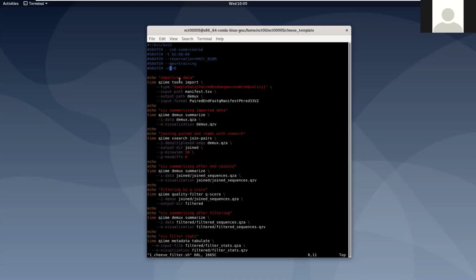So this is the sequence data that I discussed earlier that we're taking from the PE reads directory. So we've got an input path here, which is manifest.tsv, and this is a file which essentially just points the script to that PE reads directory to source those sequences. This input format basically just tells the program what kind of format our sequences are. So this is paired end reads FASTQ manifest Phred 33v2, which essentially means that they are FASTQ files.